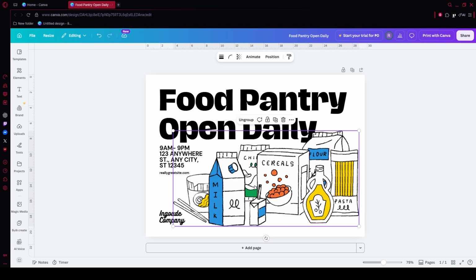Once all your elements are selected, look at the toolbar along the bottom of the screen. Find the group option, which is usually represented by an icon with overlapping shapes or boxes, and tap it once. As soon as you do that, Canva combines those separate items into one grouped object. That means you can now move, resize, and position them together without disturbing the arrangement inside the group.